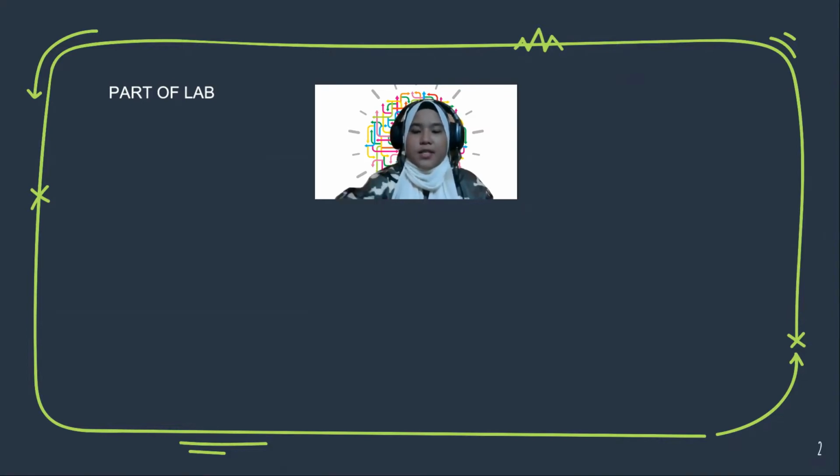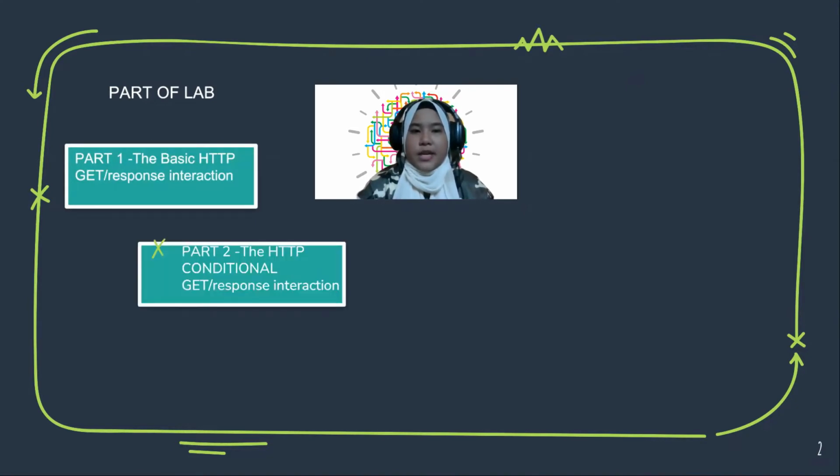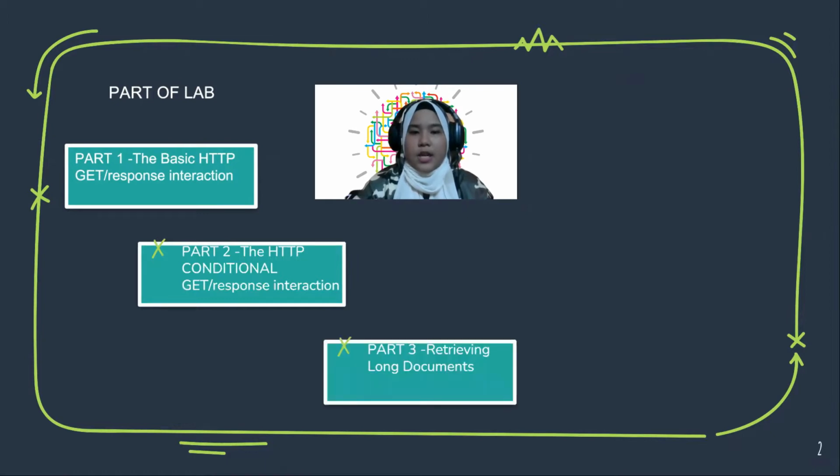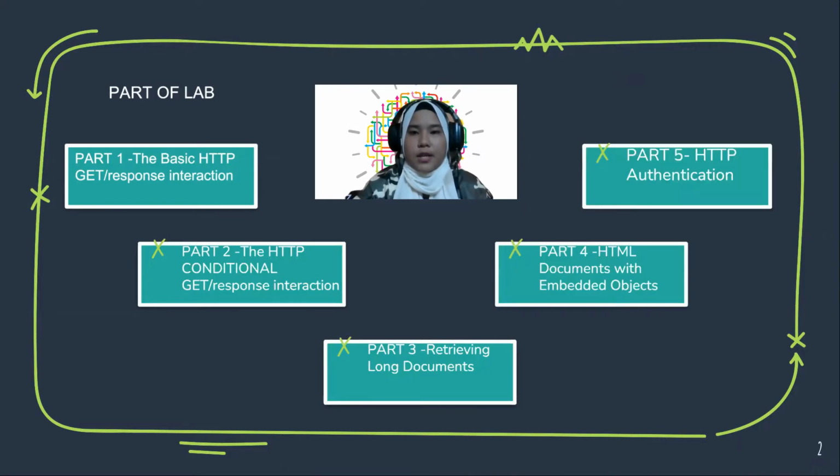The first part is the basic HTTP GET response interaction. Part 2, the HTTP conditional GET response interaction. Part 3, retrieving long document. Part 4, HTML document with embedded object. Part 5, HTTP authentication. Let's see.